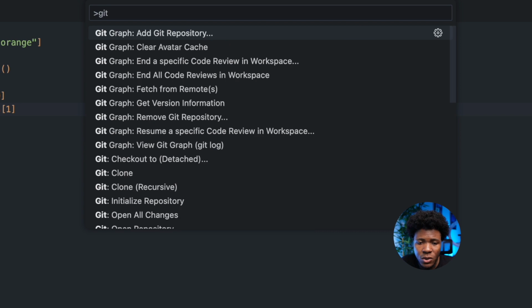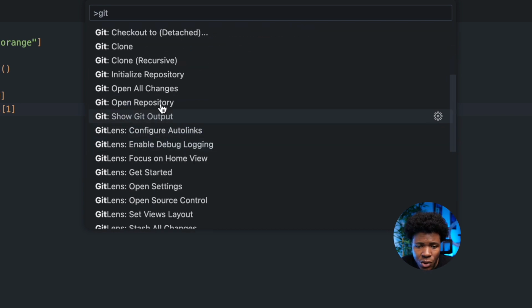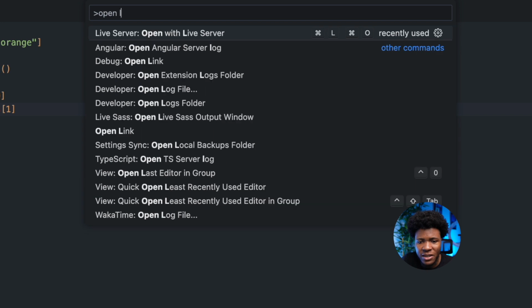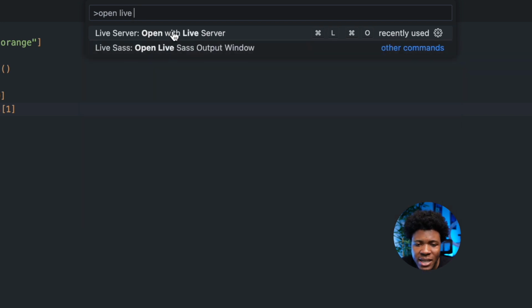So if I type git, you can see all the git related commands. There is add git repository, scroll, there is git clone, there is git length. Yeah, there are a couple of them. If I type open live server, this is one I use a lot. You can see it here. So I can easily open my folder in the VS Code as a live server, and I can view my HTML files on a browser.